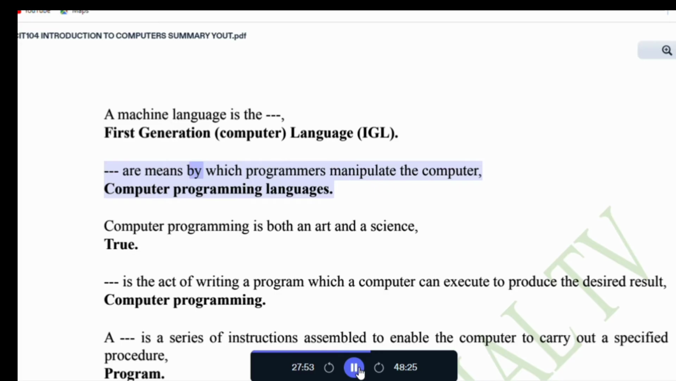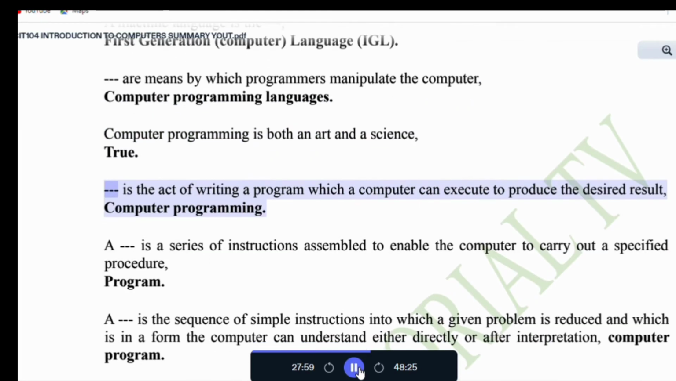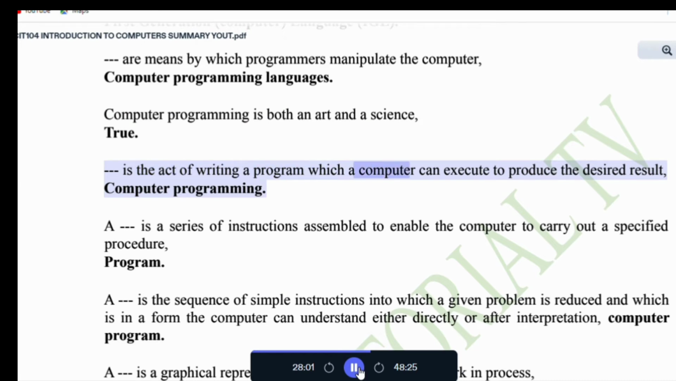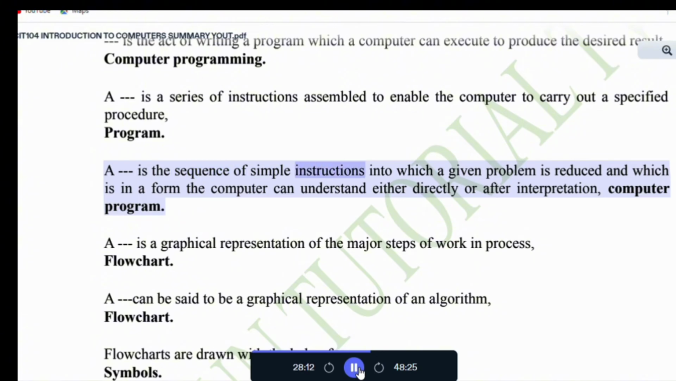Computer programming languages are the means by which programmers manipulate the computer. Computer programming is both an art and a science. True. Computer programming is the act of writing a program which a computer can execute to produce the desired result. A program is a series of instructions assembled to enable the computer to carry out a specified procedure. A computer program is the sequence of simple instructions into which a given problem is reduced and which is in a form the computer can understand, either directly or after interpretation.